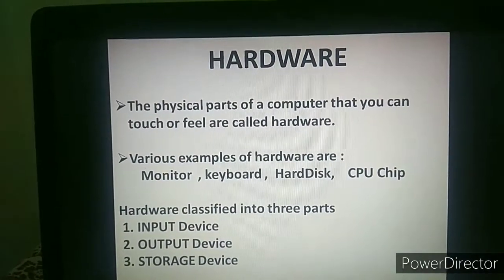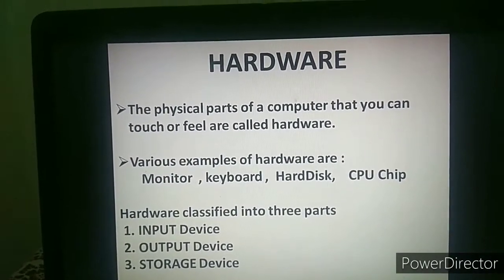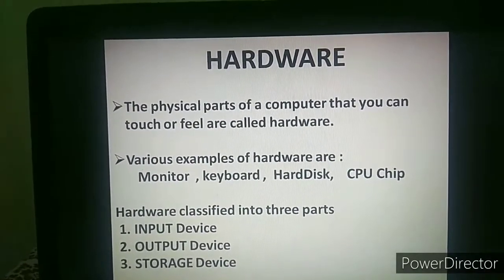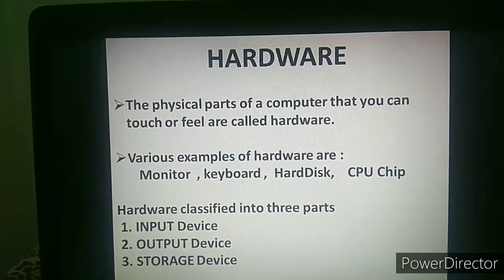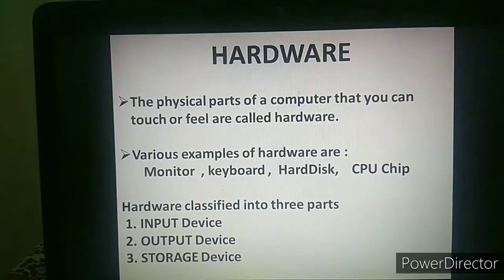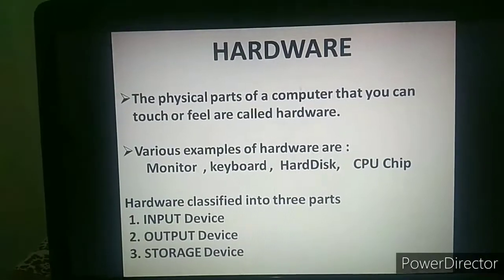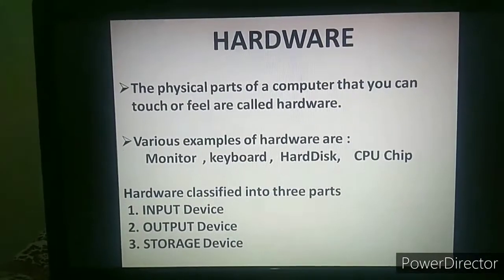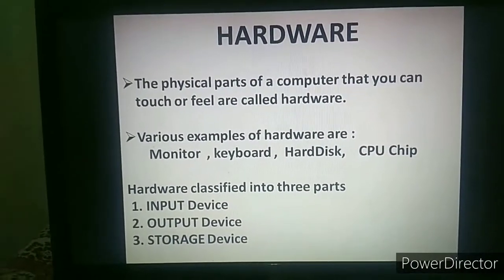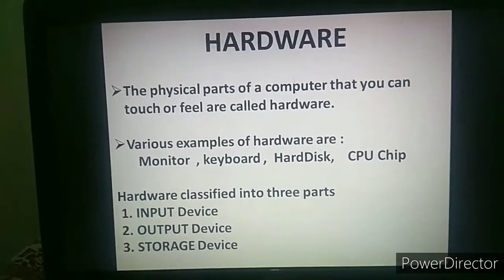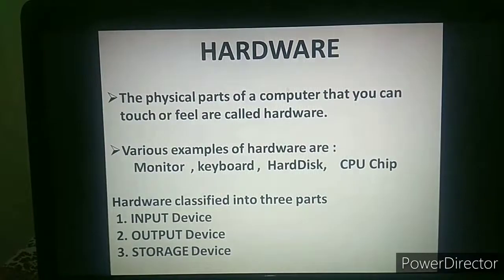Similarly, in computer we can see the parts of hardware that are outside, like monitor and keyboard. They are attached to the computer by cables. Some parts of the hardware are inside of the CPU. You can only see them when you open the body of the CPU box. And examples of those parts are hard disk and CPU chip. Now the hardware is classified into three parts: input device, output device and storage device.